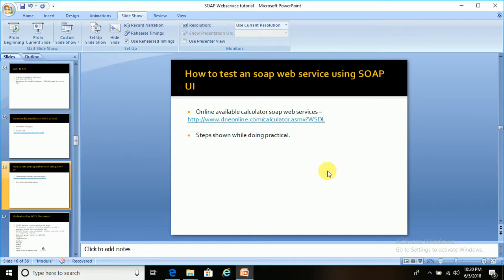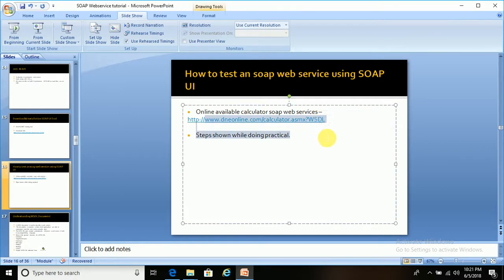So I have one WSDL for a calculator SOAP based web service. It's a calculator service that is available freely on the internet. I have taken this URL from the internet. Let me open this link. So this is the WSDL URL. If we open this URL, we can see the WSDL file.